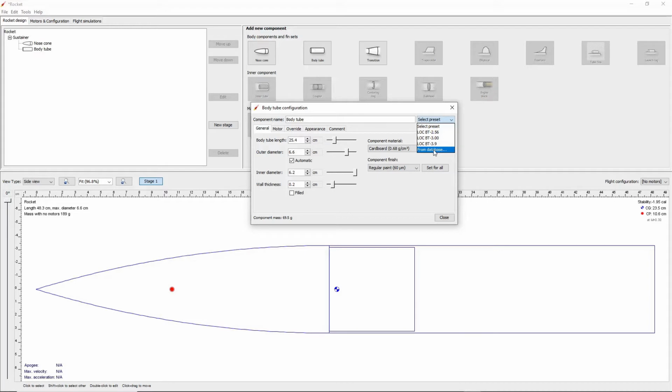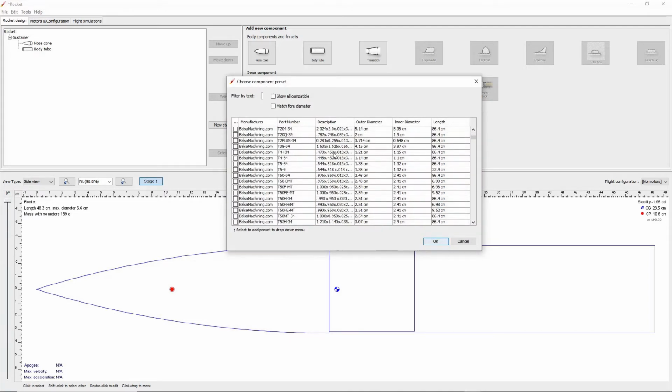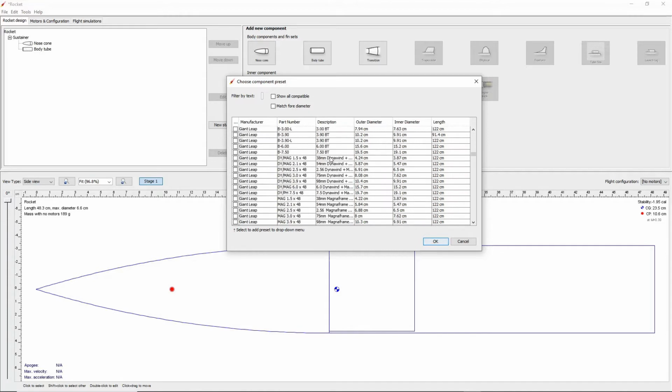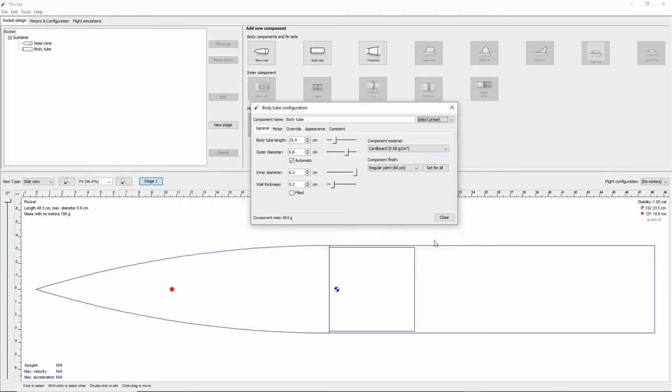You'll notice there's a button over in the top right called Select Preset. If we click on that, we can go to From Database, and we are presented with a list of some commercially available body tubes. You can do this for any component, but it's best to use your own measurements. From here, we can scroll down until we find the Loc Precision and find the body tube that matches our tube the best. If we click on the box to the left, it will be added into the preset menu. We can click on OK to go back to the editor.